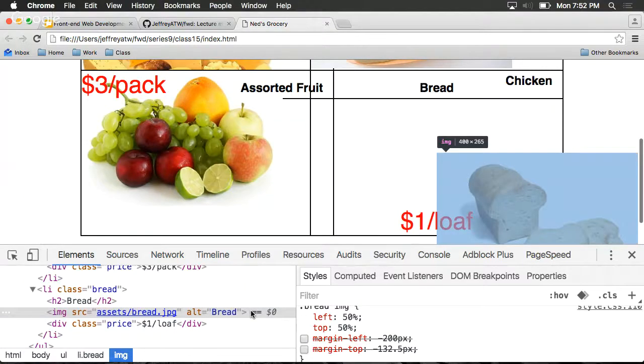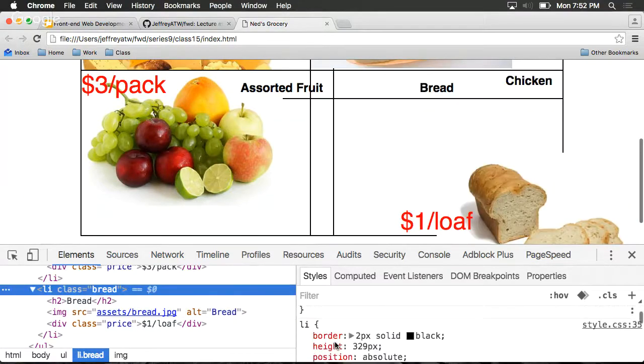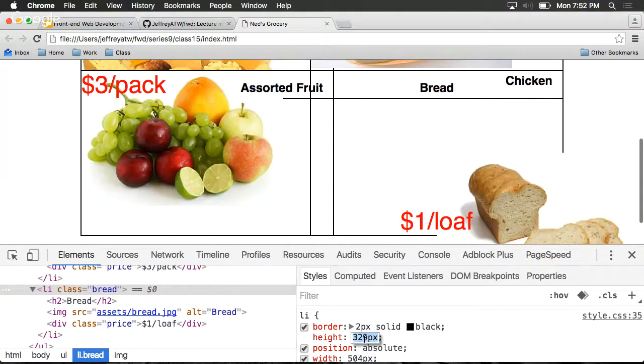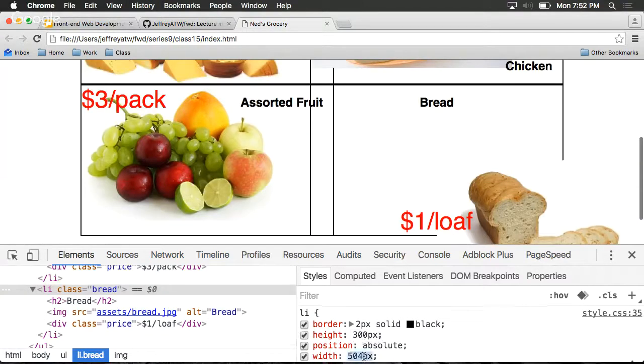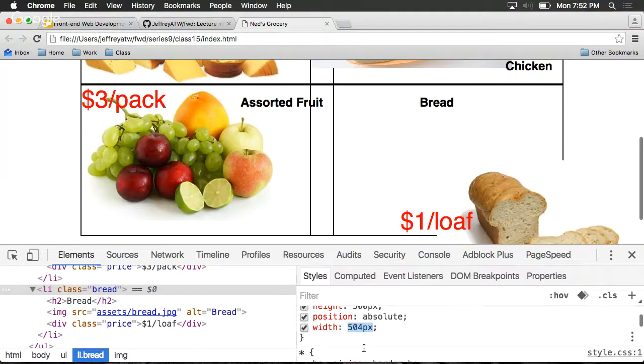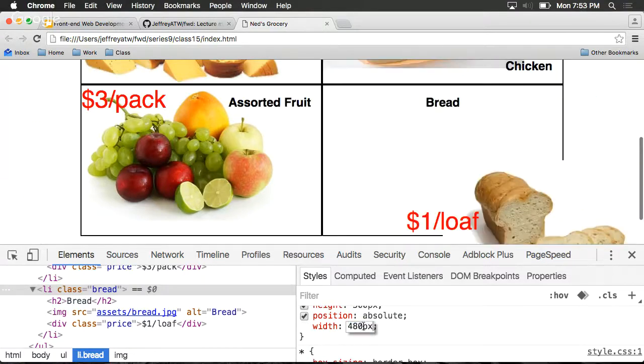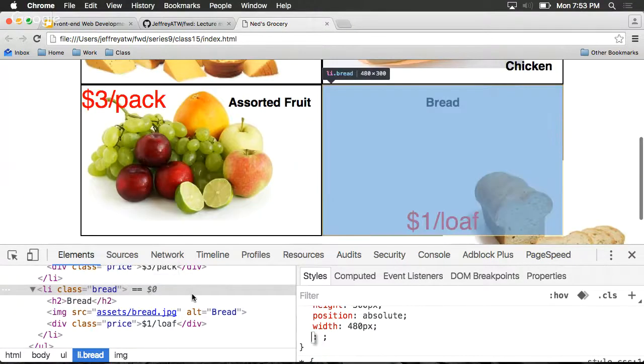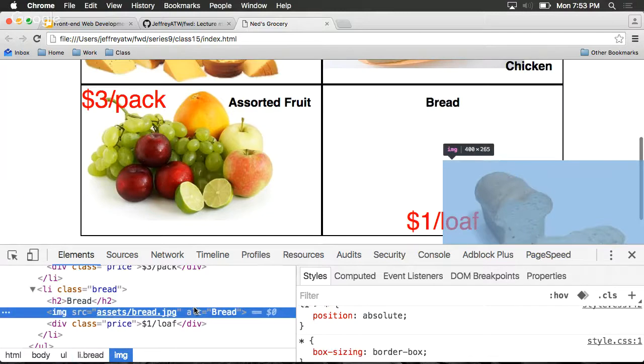So now it's being pushed down. Let me undo that list item stuff because it makes it a little harder to understand what's going on. Okay, so here's our list item. Here's our bread. You'll notice that the upper left corner of our bread is in the exact center of the list item, right?